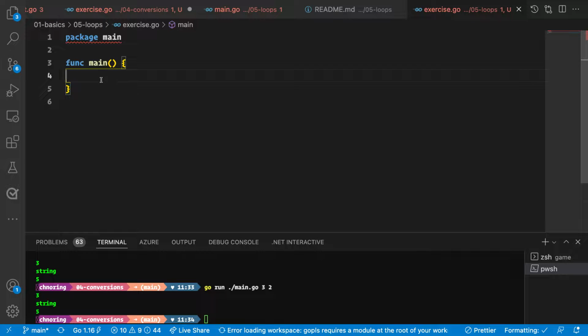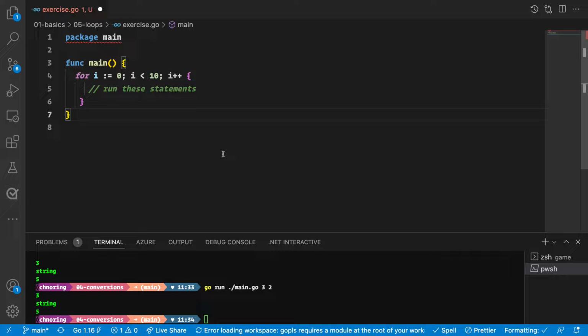We're starting here as usual with our package main, we have our func main, and we are looking to use loops. How does that work? You want to use a loop if you want to run a statement more than one time. So here we've set up a for loop. What it does is to go through your code 10 times. It's going to start on the value 0. It will stop on the value 9 because it's less than 10. And then it will increment itself for every loop.